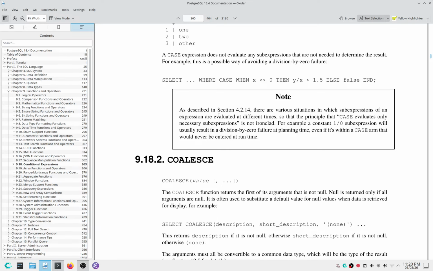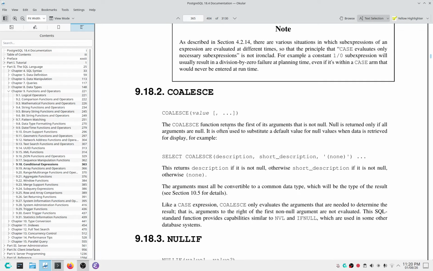As described in section 4.2.14, there are various situations in which sub-expressions of an expression are evaluated at different times, so the principle that CASE evaluates only necessary sub-expressions is not ironclad. For example, a constant 1/0 sub-expression will usually result in a division by 0 failure at planning time, even if it is within a CASE arm that would never be entered at runtime.